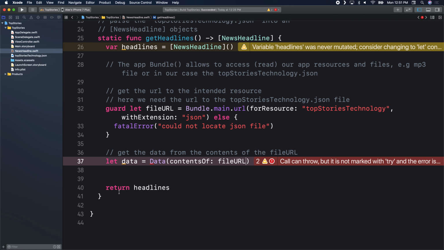So what's happening here? We saw that earlier. I need to put try. Do we all see that? We need to mark it try. Why do we need to mark it try, Cassandra? Why am I marking contents of URL as a try function? Because it might throw an error. There might not exist anything there. Maybe it doesn't exist, maybe the file is corrupt. Whatever it is, we'll get back an error from the method. It throws an error, so we need to mark it try.